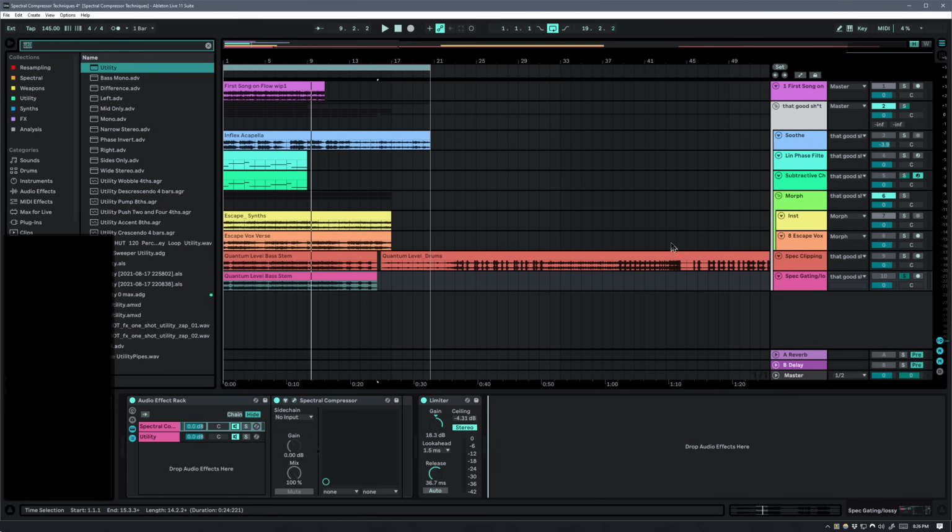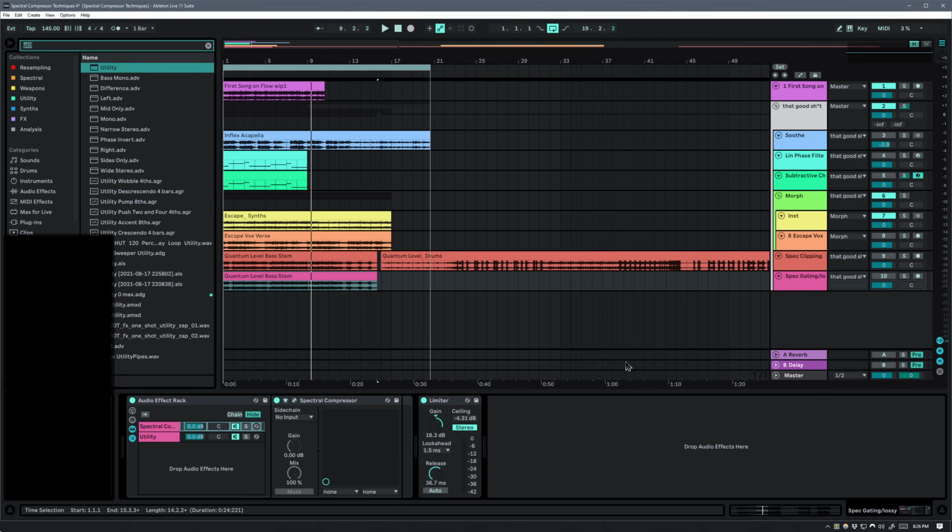So yeah, that's just a few things that you can do with this free plugin Spectral Compressor. So I just want to say a disclaimer. Just because Spectral Compressor can do a lot of these cool tricks and effects that these other paid plugins can do does not actually replace the paid plugin in a lot of other circumstances. I still love Soothe. I still love Morph, just to name a few.